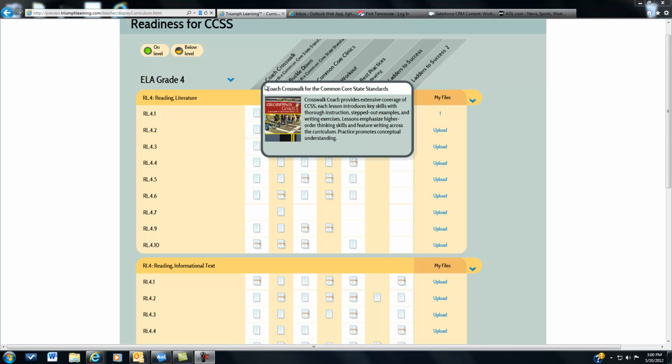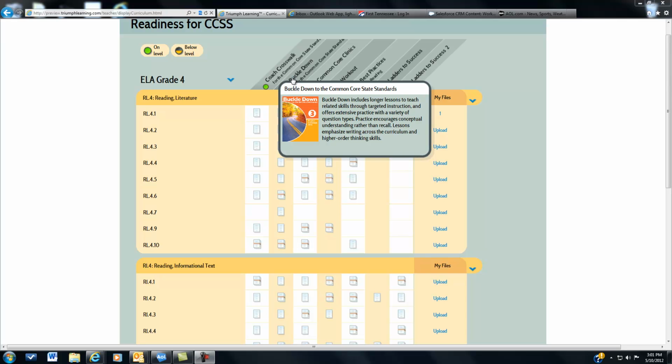We'll start with the Common Core Crosswalks. Crosswalk Coach provides extensive coverage of the Common Core state standards. Each lesson introduces key skills with thorough instructions, stepped out examples, and writing exercises. Lessons emphasize higher order thinking skills and feature writing across the curriculum. Practice promotes conceptual understanding.